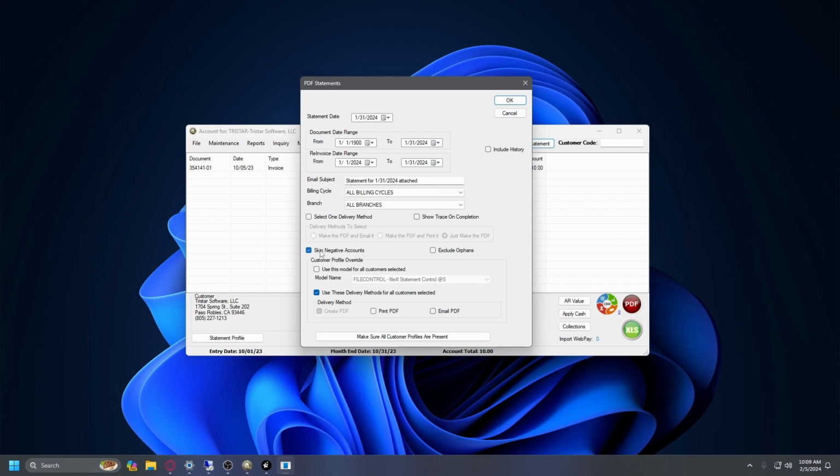The skip negative accounts option will not generate statements for customers that have overpaid or that have a negative balance on their statement. The model name, again, is an override, so it will ignore whatever is on the statement profile and it will print with whichever model you have selected.